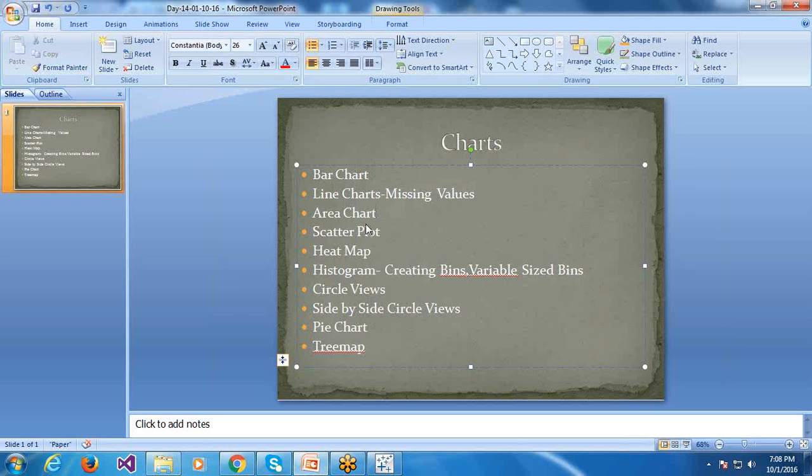In today's discussion, we will be discussing these charts: bar chart, which you are pretty much aware of, and line chart, which of course we need to discuss a bit, and area charts, scatter plot, heat map, histogram, circle views, side by side circle views, pie chart, and tree map. These are simple charts only, so we can quickly go through all of them in this session.